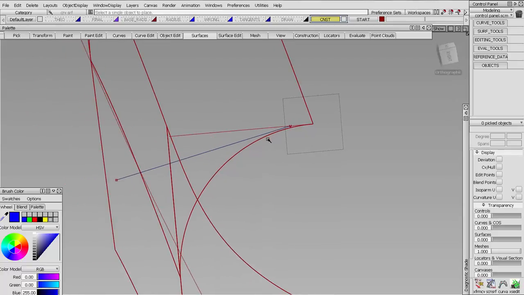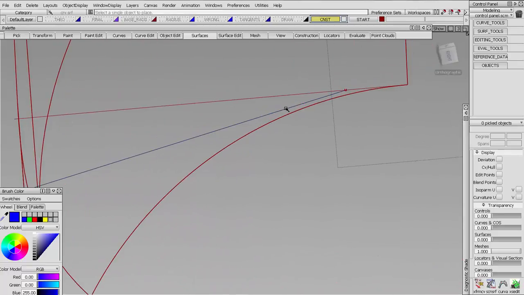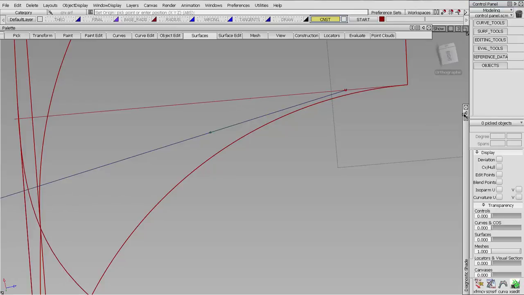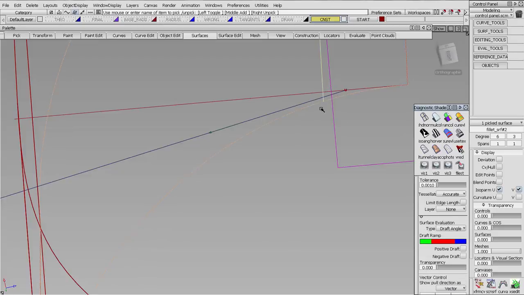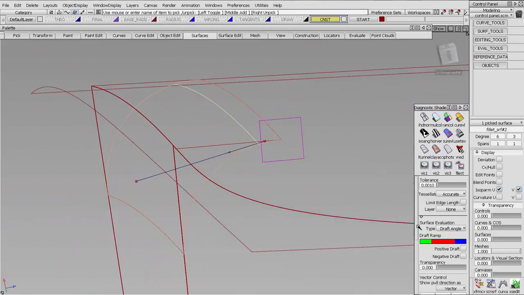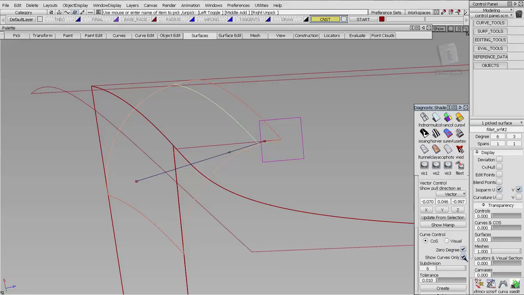Okay. What we need to do now is find out where this angle hits this point, right? So we need to find basically the 0 parting line, or where this surface and that curve are tangent to one another. We can do that using create a vector, and I'll just create a vector right here. Okay. And now I'm going to grab this surface and turn on my surface evaluation. Now, surface evaluation can show quite a few things. Here, I'm showing curves only, and I'm showing the 0 degree.